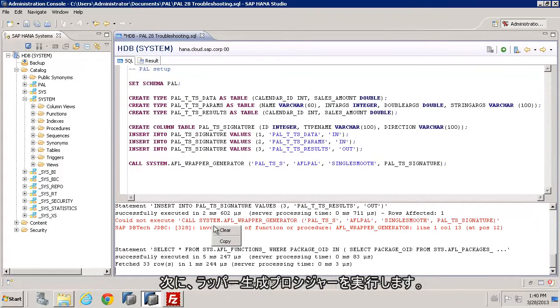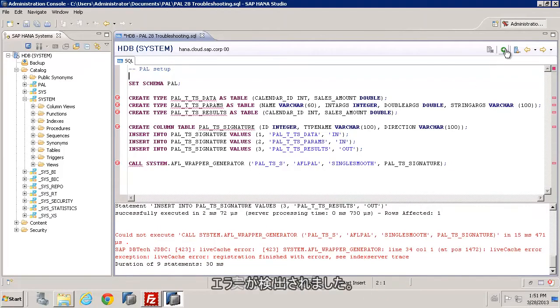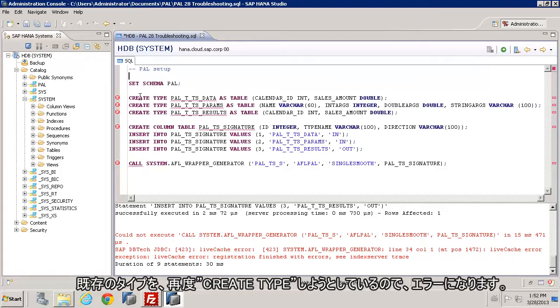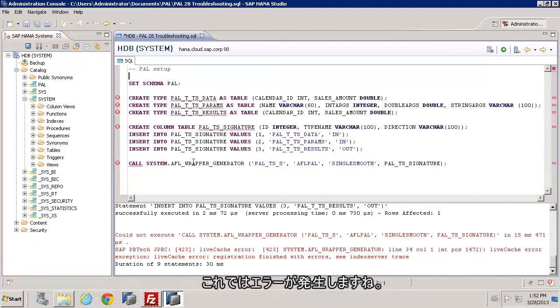We should be ready to go ahead and run this code, because now we should be able to find the wrapper generator. It should be working. So let's clear that. Let's have another go at running this code. This time we get some errors, and that's because a couple of things have happened. One is that the table types we already created exist, so we've tried to recreate them, and that's not normal. And also the column table, the signature table, we've tried to recreate that, and what's worse, we've actually inserted 3 new rows to reproduce the rows we already had within that table. So not surprisingly, things have gone wrong.